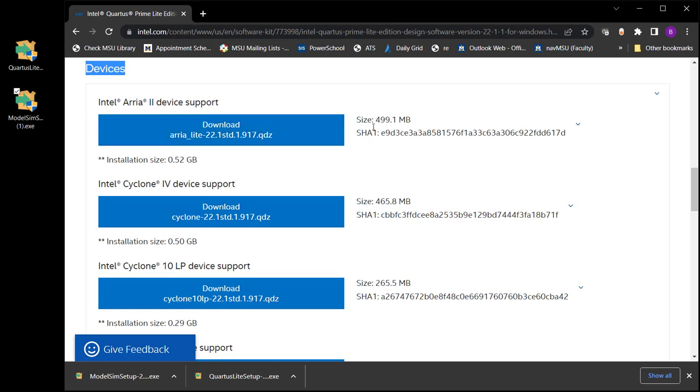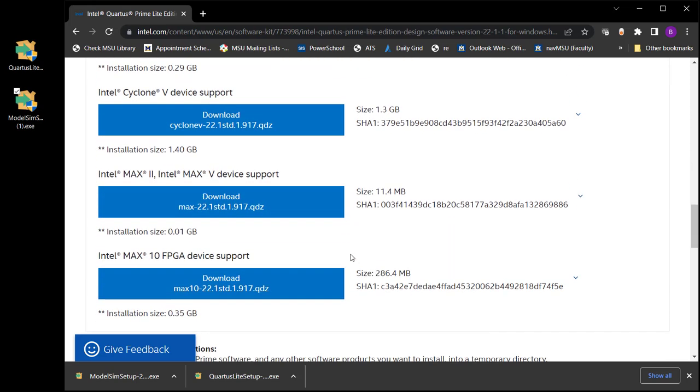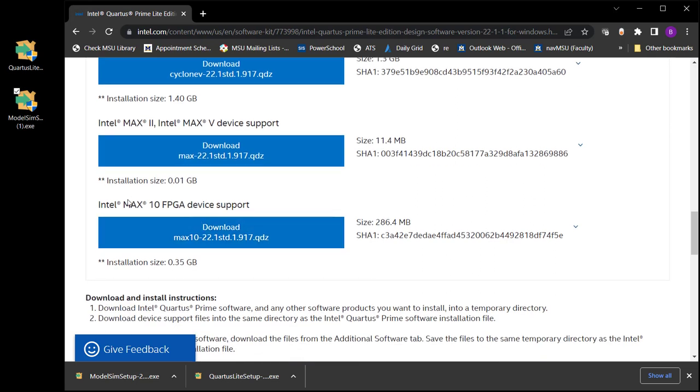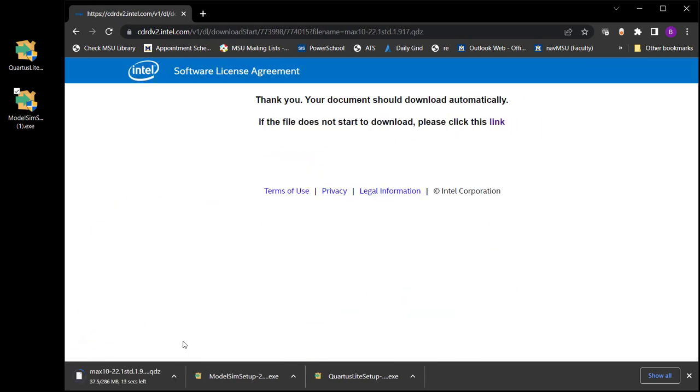Now there's a lot of them, and they're not small. They're 500 megs, 250 megs. So you don't want to download all of them because it's just unnecessary. You only want to download the devices that you're using. We're only going to use one device, which is the MAX10 FPGA. So you come down here, and this one's 300 megabytes. You go ahead and click download on the MAX10 FPGA, and you say okay, accept. And so it's going to download. And then when it gets done, I want to put that also on the desktop.